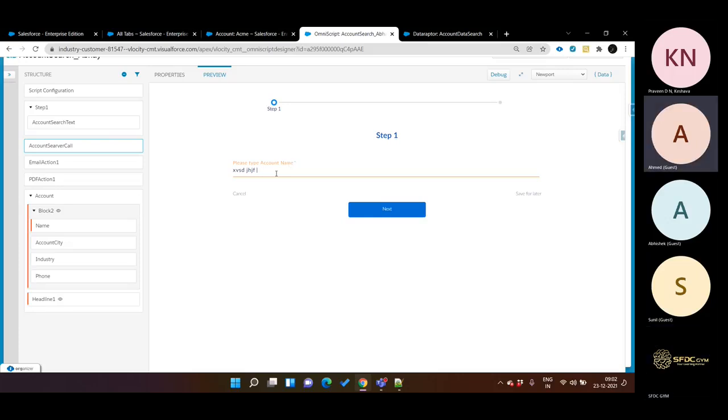In OmniScript, if that cannot be done, they have to rely on this next button itself. Right, correct. Okay, any other questions?